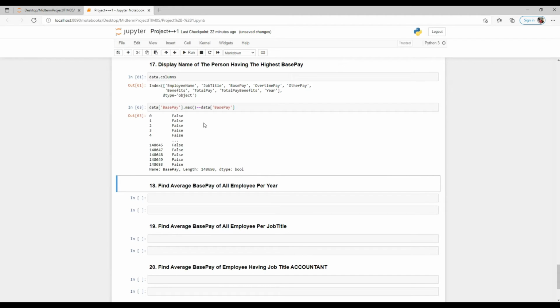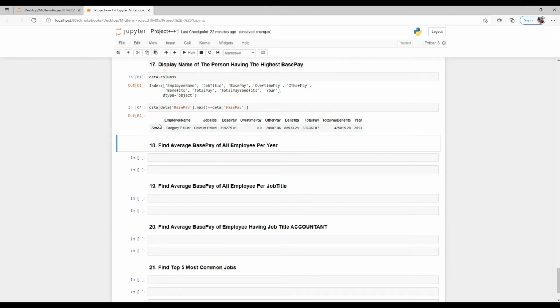Then base pay. So let's enter. Got the Boolean result. So what we're gonna do, just gonna type here data, then close it. So here we got the highest base pay that has been given is 319,275. What we need to do is to display his name now.